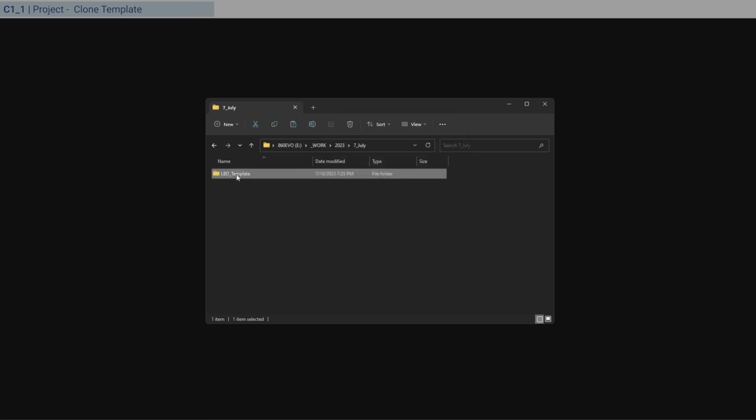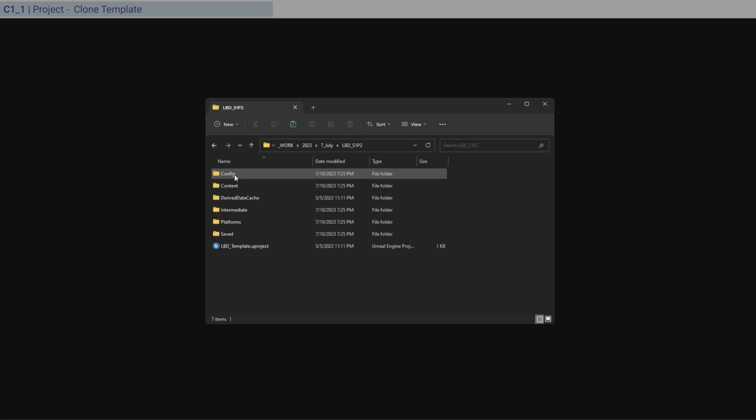Now let's rename this to S1P2. So Season 1 Project 2. Let's dive in and also rename this to S1P2. Okay, and you should be able to launch this even on your version, so go ahead and click enter.